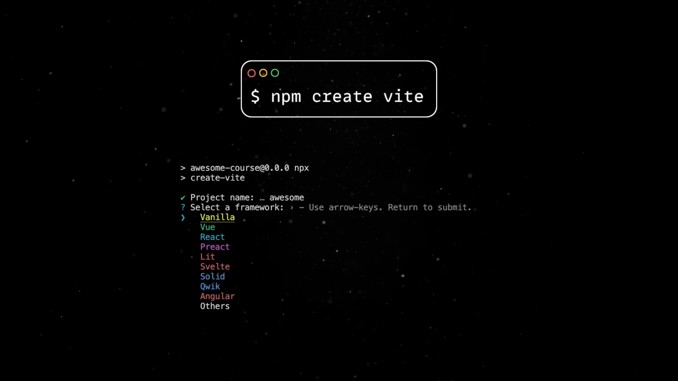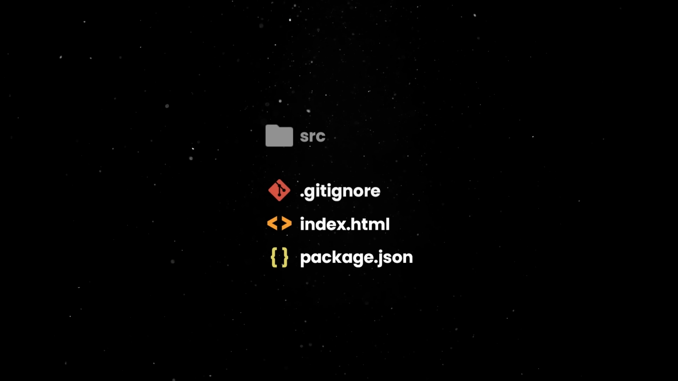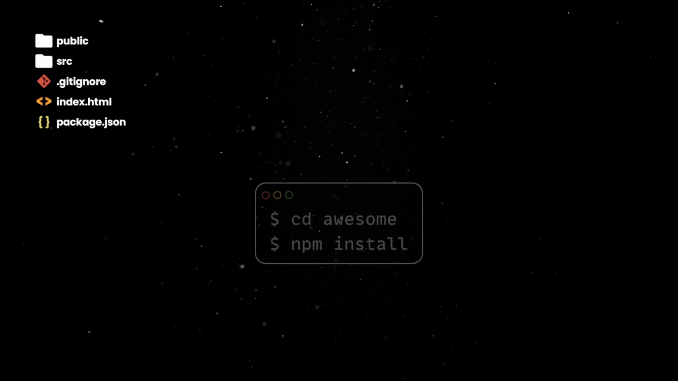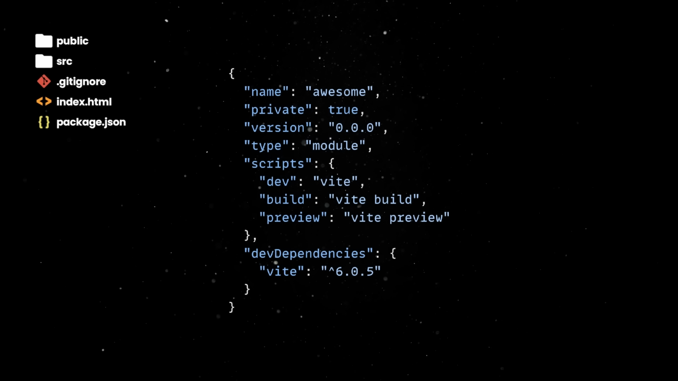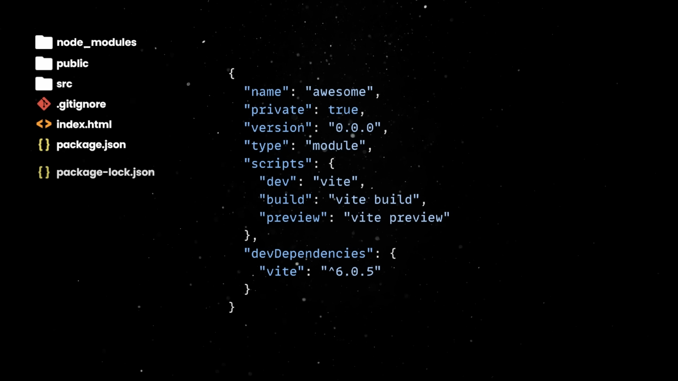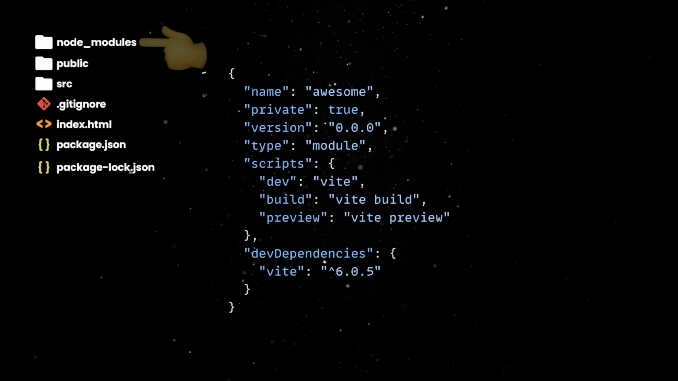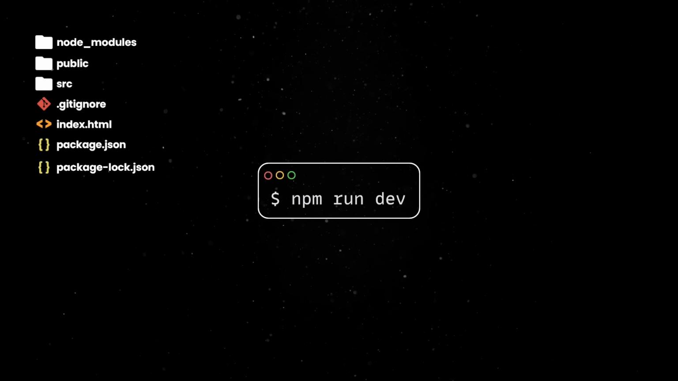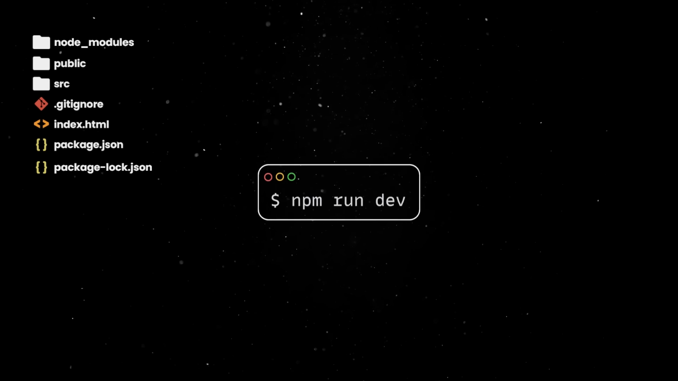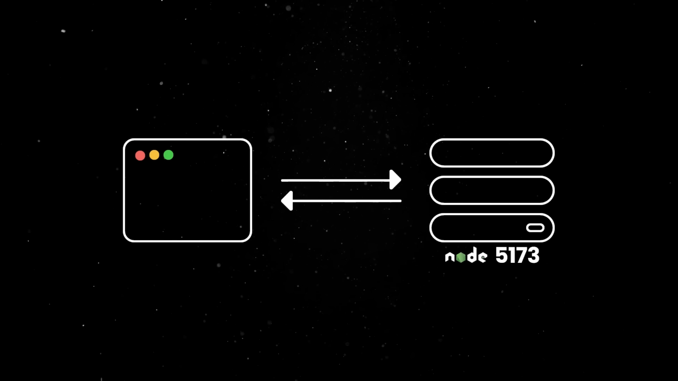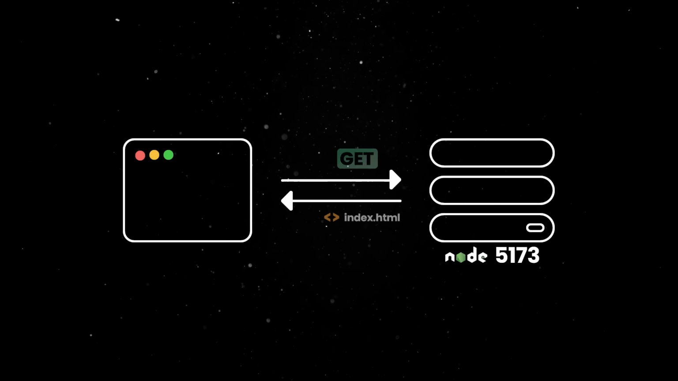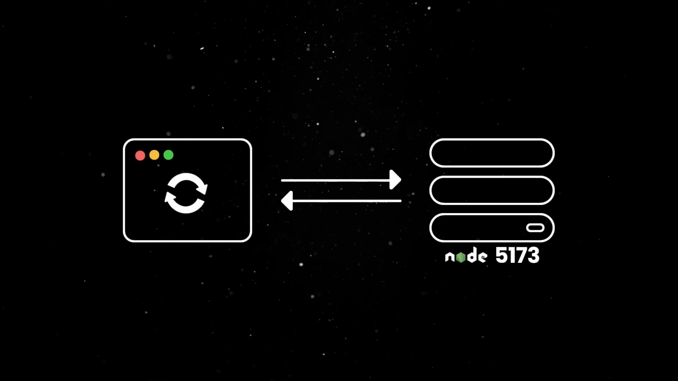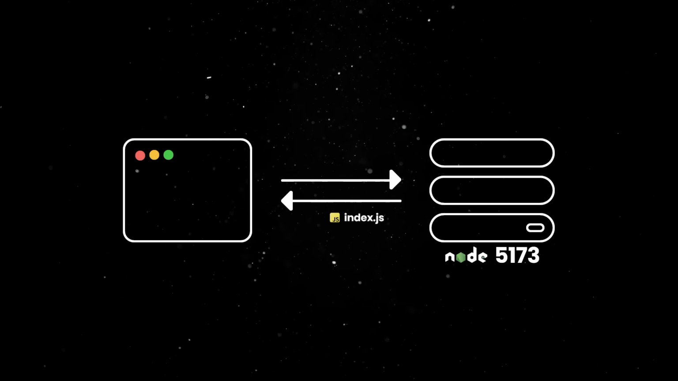Once the command is completed, you'll end up with this project structure. The next thing we'll do is to run the npm install command inside the newly created folder. This will look for the dependencies defined in package.json and install any needed third-party libraries inside the special node_modules directory. Then, you'll see that Vite provides a handful of useful scripts, and we can execute the npm run dev command to start our dev server. This will start a Node.js process at the 5173 port. When you make a GET request to that server, the index.html is served to the browser. The HTML page is then analyzed, and all linked JS scripts are also requested from the server, downloaded, and executed.